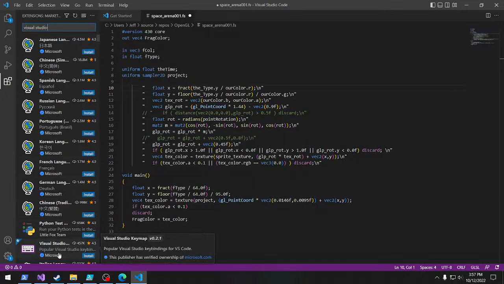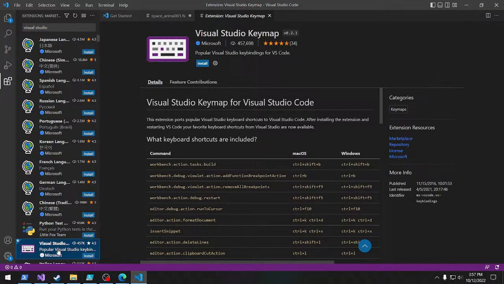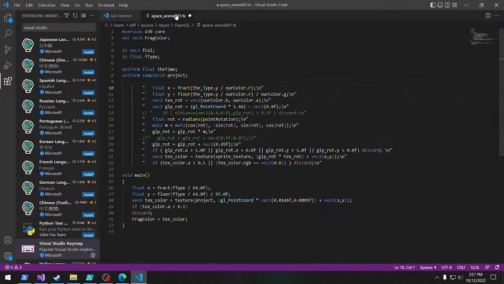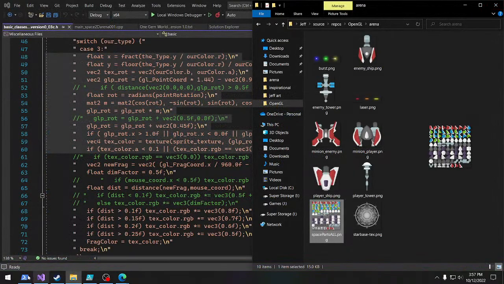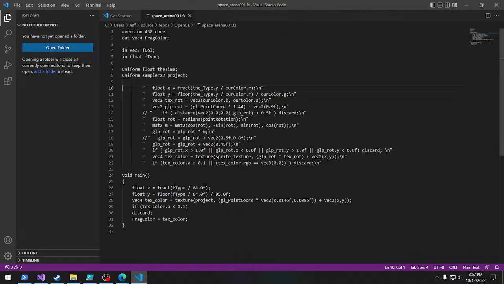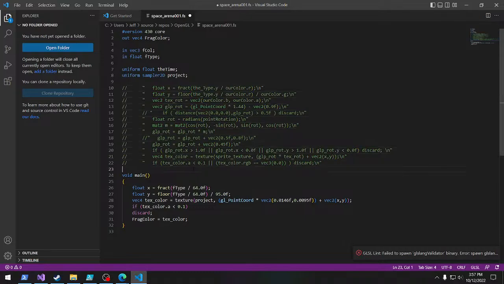Popular Visual Studio key bindings for VS Code. Let's do that. And I have to restart Visual Studio. Can I keep this open? Here, I tell you what, let's save that, close it, go back into Visual Studio Code. There we go. And it's magically there. Okay, that's cool. See, now I can do that. So let's comment all that out.